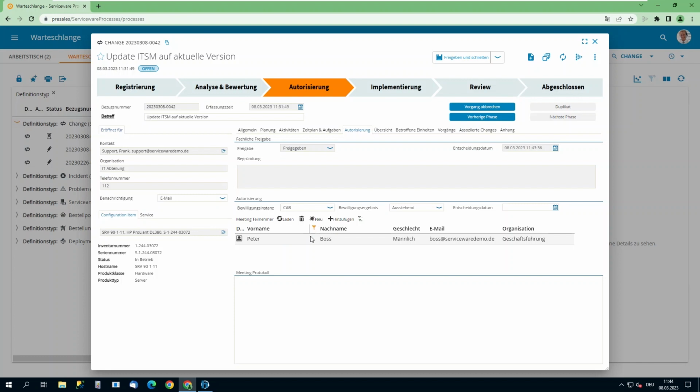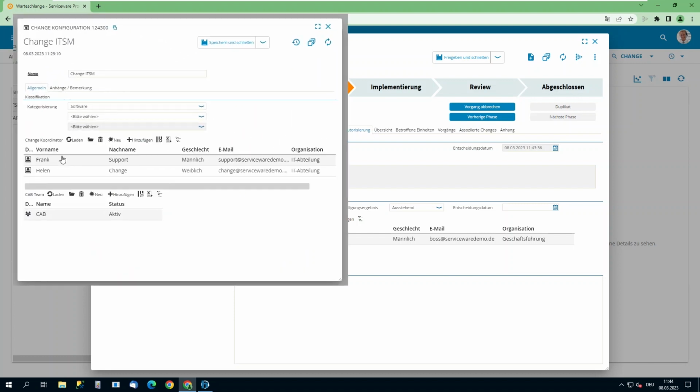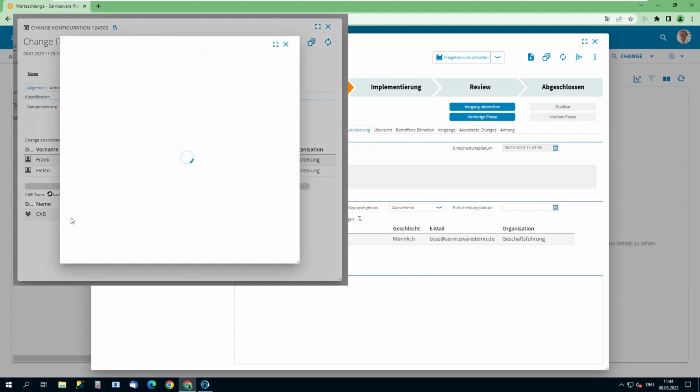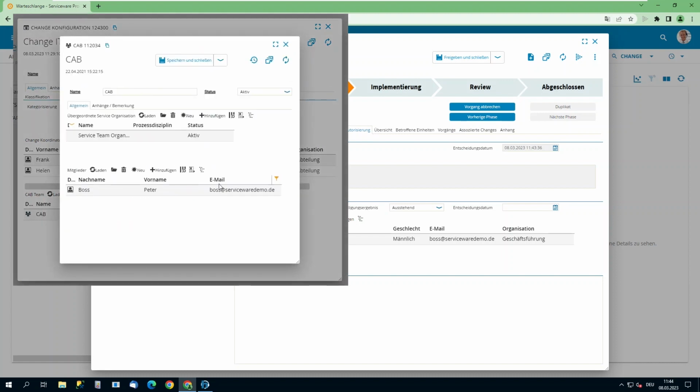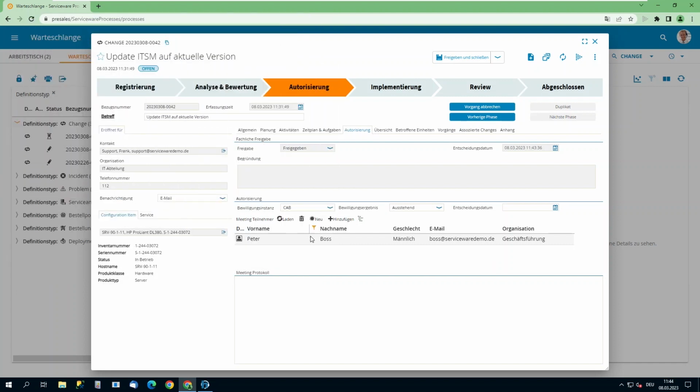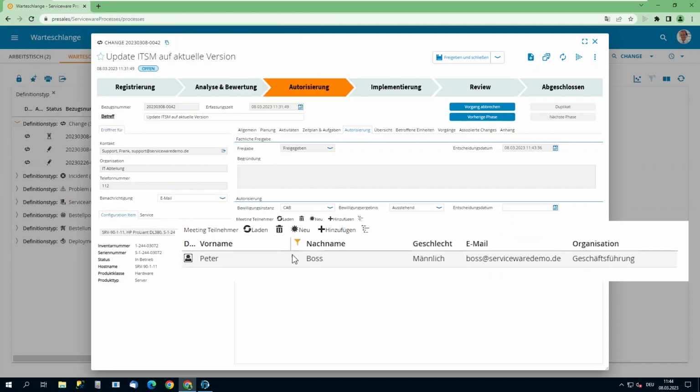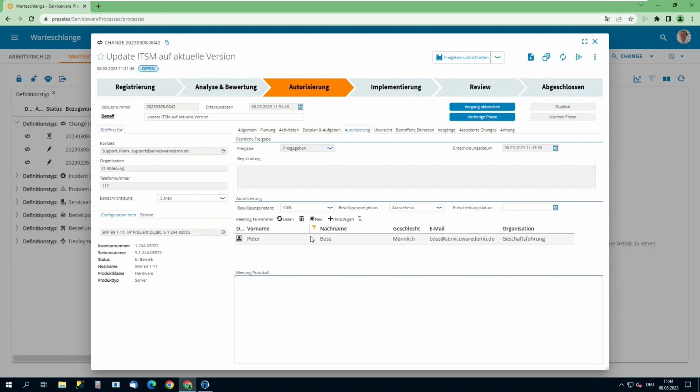If it is already clear in advance from the combination of risk category and change type that the CAB is responsible for approval, the members of the CAB can be read from the appropriate configuration element for the change process and associated with the change. The members of the CAB are then displayed in the Meeting Participants table. The change coordinator can adjust the list of people in this phase at any time to accommodate short-term changes in the CAB's composition.